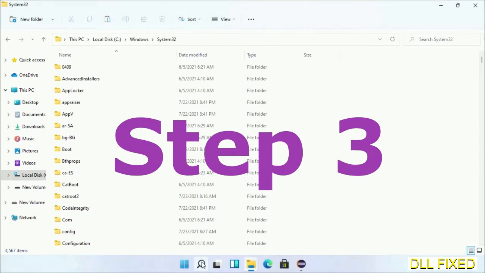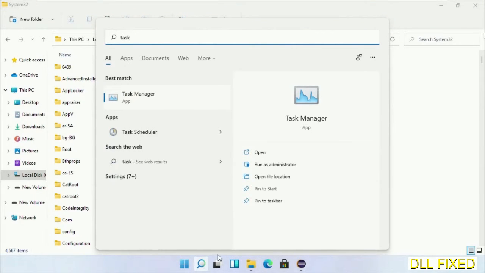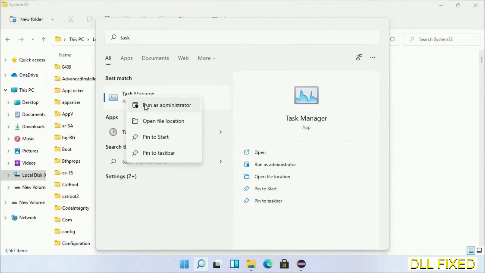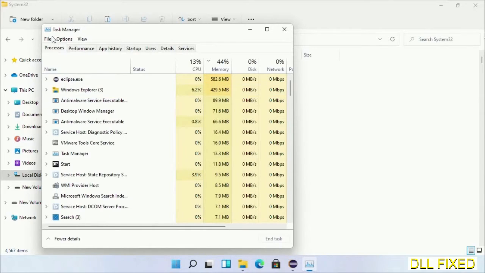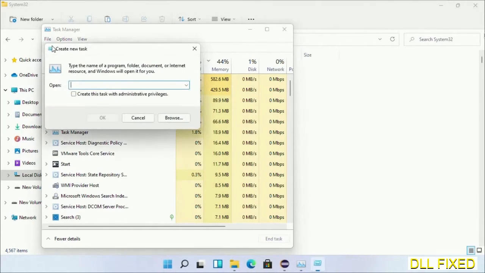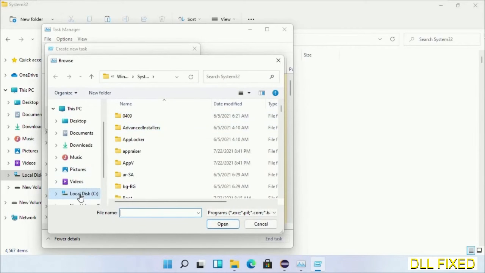In step 2, we'll register the DLL file we just copied. Now open Task Manager with administrator access. Click File, select Run New Task, then click on the Browse button. Now open C drive again, open the Windows folder, now open the System32 folder.